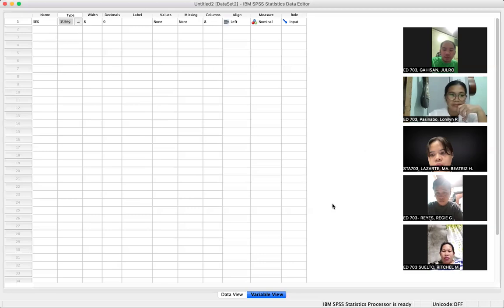Yes, Doc. Okay. And then, we have the next column whose heading is width. That refers to the width of the column. And the default is 8. And then we also have here decimals. There's no decimal in the variable because the variable is qualitative. And when we talk about qualitative variable, there's no decimal for that.